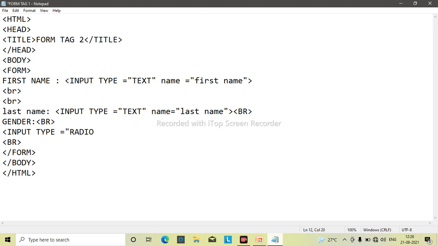Input type is radio, and then name is equal to gender. Now you write here gender, and then you write value. So you will write here value is equal to male. Now you will write here checked. I will tell you what happens when I present it to you. Then at that time I'll tell you.